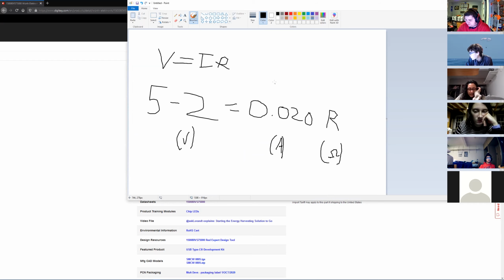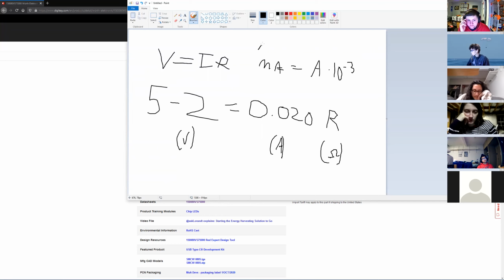Pardon the terrible writing here. So this is milliamps, which equals 1 amp times 10 to the minus 3. So there's milli, which is 10 to the minus 3. There's micro, which is normally written as a mu, but that is actually in electronics written as a U, and that is 10 to the minus 6. So we'll use that when we get to capacitors a lot.